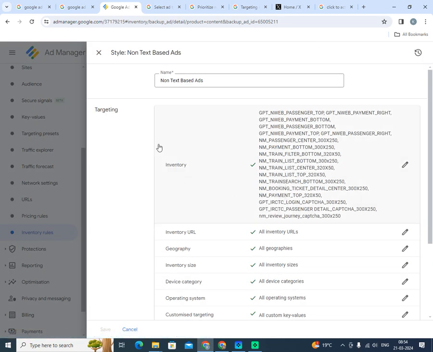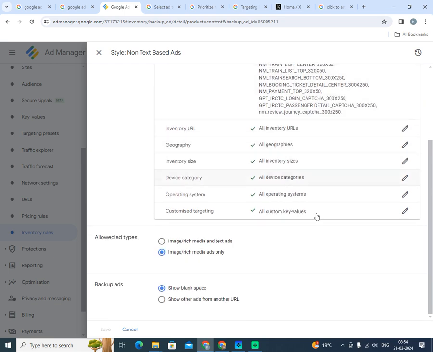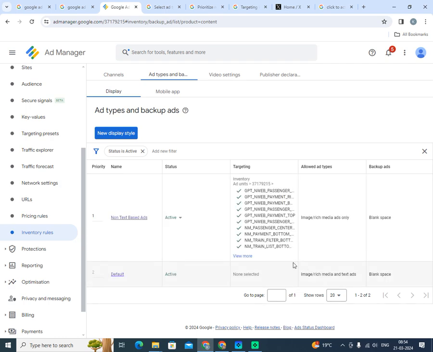I've selected particular inventories where I don't want to show text-based ads. I have allowed ad types only image and rich media ads. I have excluded text ads, and the backup ads have been set to show as blank space. So this is how you deal with the type of click to action ads.